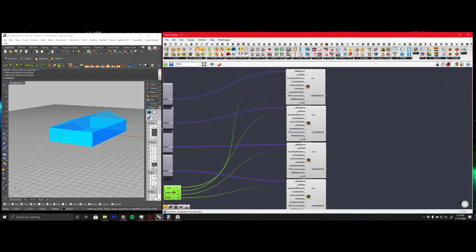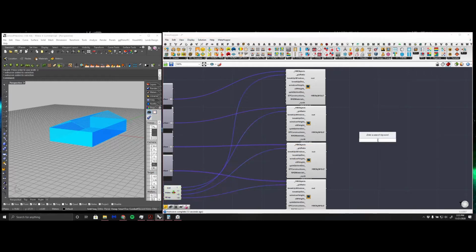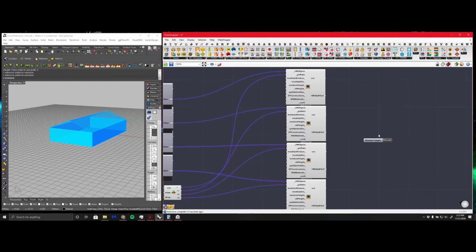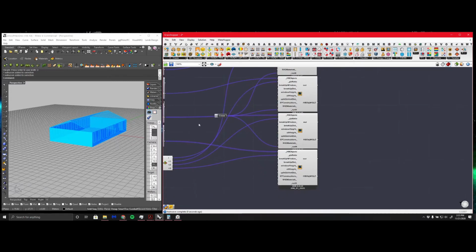Now the other thing we need to do is put a Boolean to run this. Boolean toggle true. We'll go run it, run it, run it, run it. Nice.